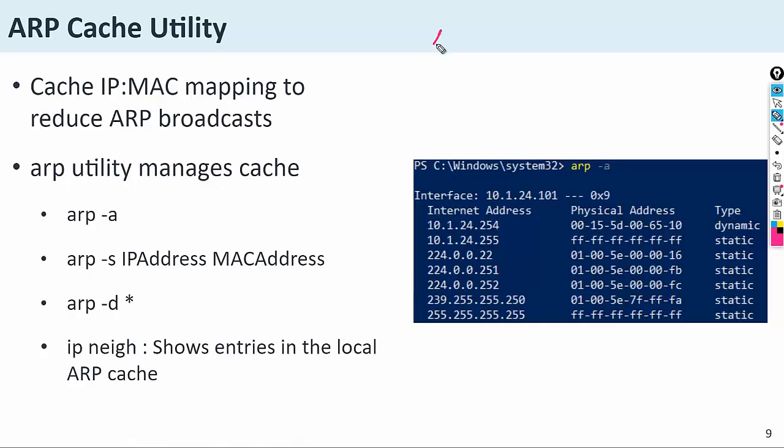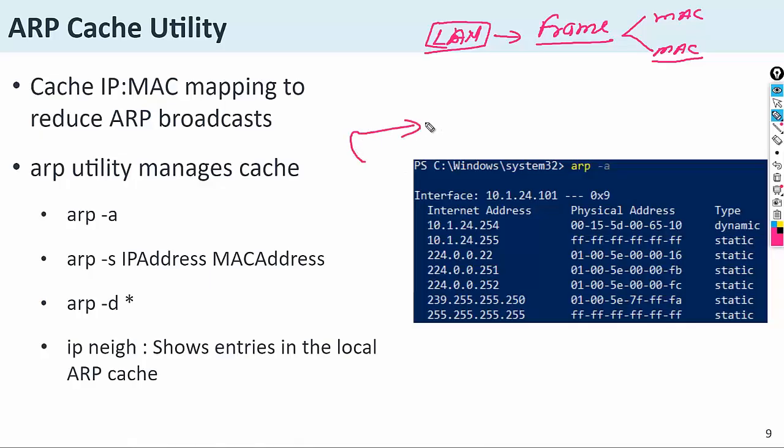So as you know, in a local area network, inside the same network, the data is traveling in the form of a frame, and a frame has the identification of the MAC address. But when the computer is sending the data, it will send it in the form of a packet, which is identified by, I want to send the data to 10.1.2.254, or I want to send the data to this.